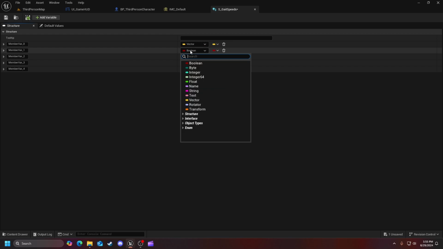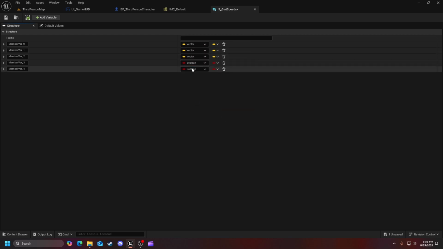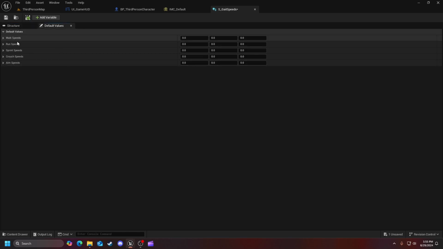Let's go ahead and change these all to vectors real quick. Then let's go through and call them walk speeds. There is a reason why I'm calling them speeds, like with an S, and I'll show you in just a second. Run speeds. Sprint speeds. Crouch speeds. And aim speeds. Just like that.